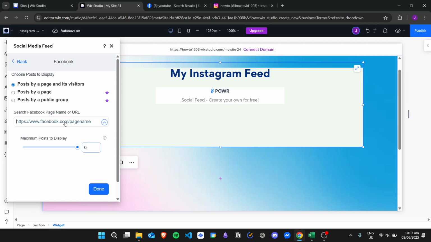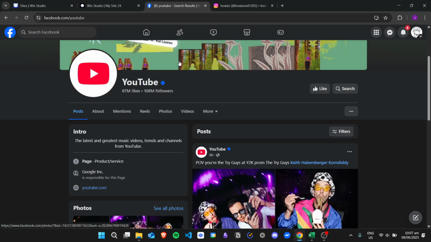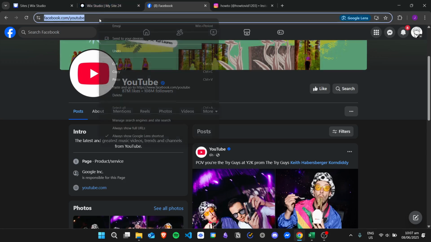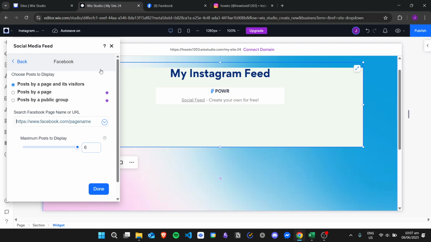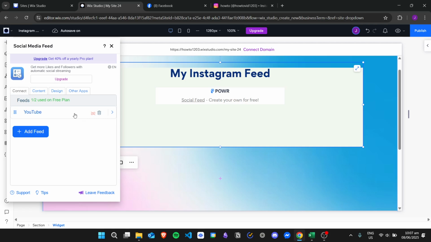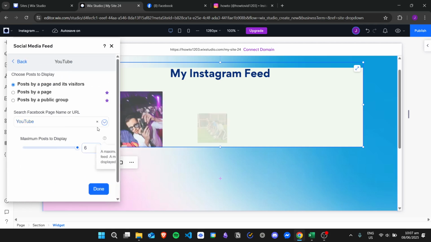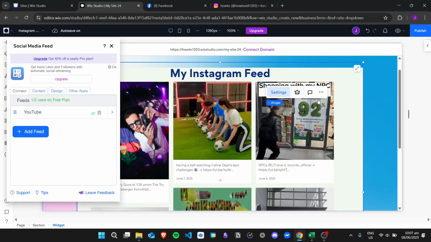And then we just need to insert the Facebook page name or the URL. So for example, I want to use the YouTube Facebook page. I'll just copy the link and paste it right here, and then click on done. It hasn't loaded yet. And then now we have our YouTube social media feed on our widget.